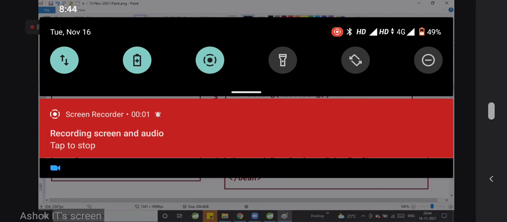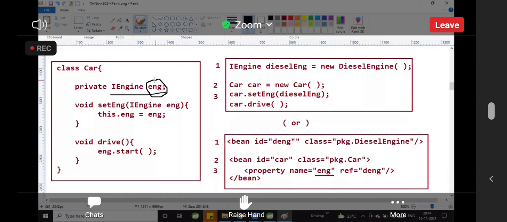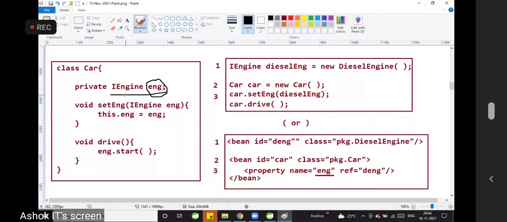object. So ENG is a variable which belongs to the iEngine data type. iEngine is an interface. We cannot create an object for the interface, so we can inject an implementation class object into that variable.